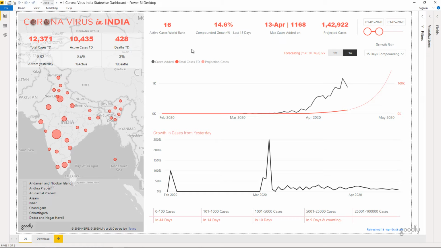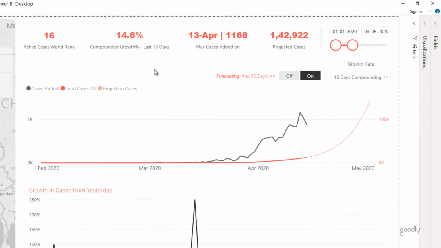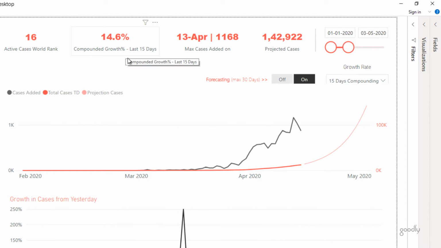I've also built projections in this model. If we continue to grow at the growth rate of 14.6%, the compounded growth rate for the last 15 days, until the time the lockdown ends, which is the 3rd of May, we're going to have 1,43,000 cases, roundabout that number. That's a lot of cases. I certainly don't want that to happen, but that's what the projection says.